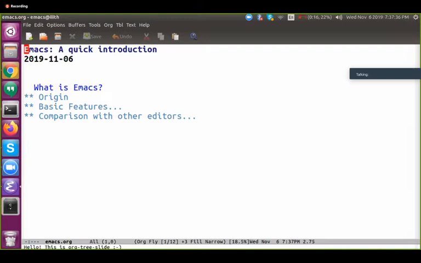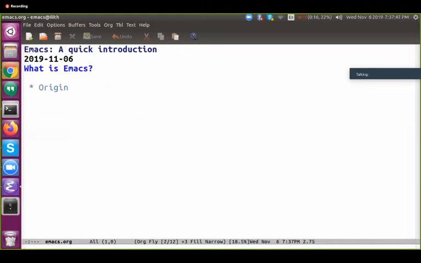So, it's distinguished by two things. One is it's one of the first free pieces of software available. Okay, in fact, the whole GNU movement started pretty much with, you're all aware of the GNU movement, right? Emacs and GCC were the two flagship products, if you will, of the GNU movement.